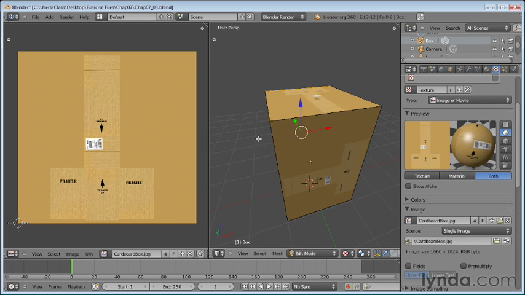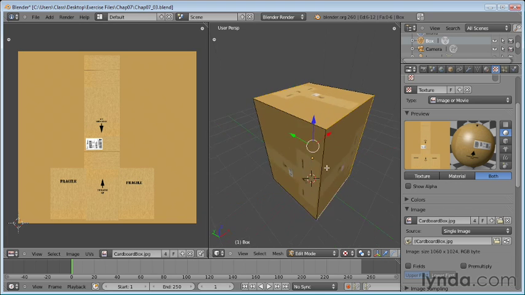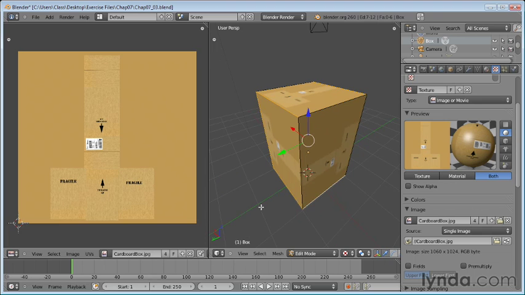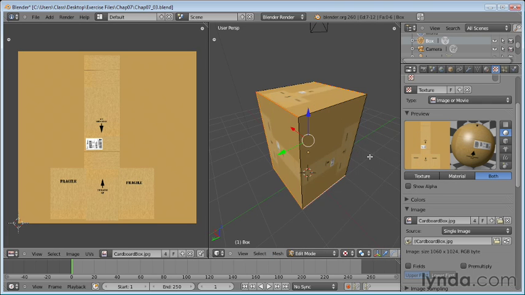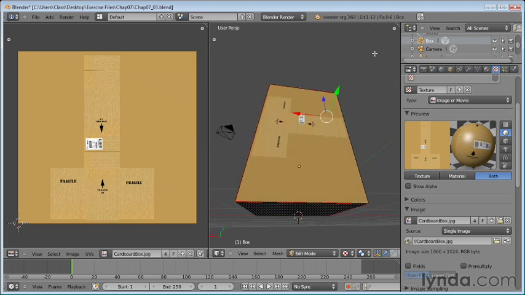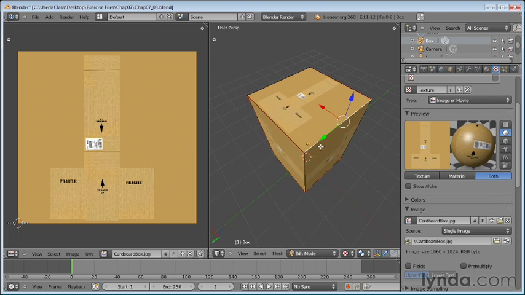Swivel over to the other side and then shift right click to select these edges. So now that I have all of these edges selected, I need to define them as the seam. So we go into Mesh, Edges, Mark Seam. And when I do that, notice how they turn red. And that shows me this is how this object will unwrap.